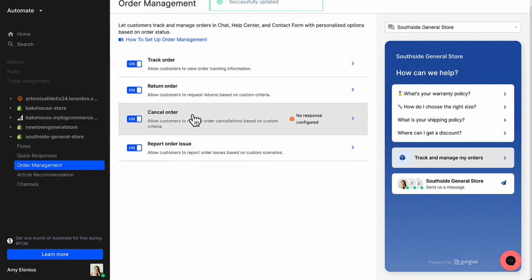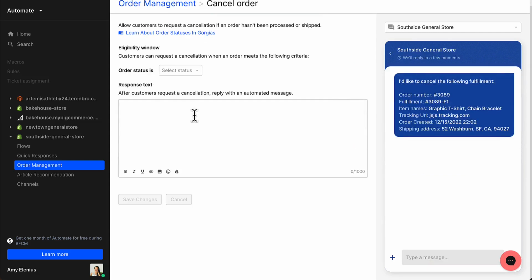It's a similar experience for Cancel Order. Customers going through the cancel flow won't be able to cancel their order automatically. They'll only be able to request a cancellation to be followed up by an agent. Same thing as returns, we want to make sure that this eligibility window matches our policy. In my case, people can cancel their order as long as it's unfulfilled.